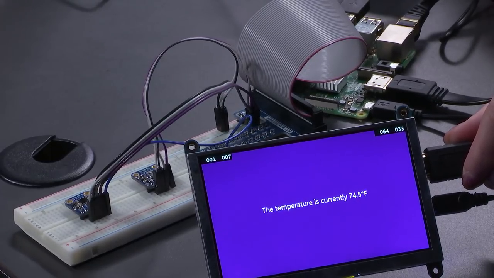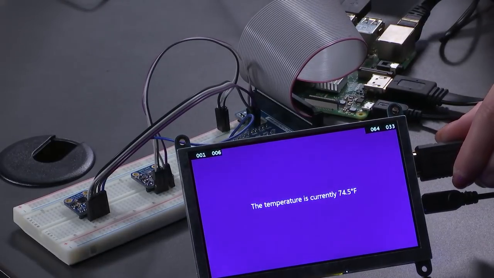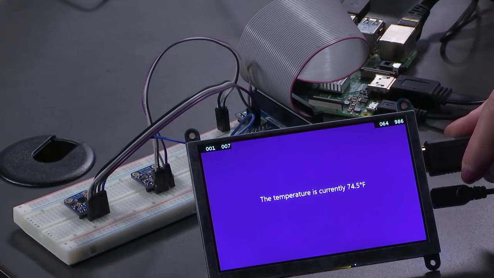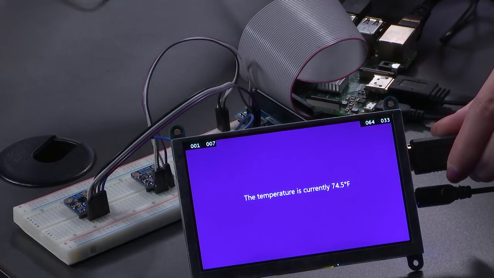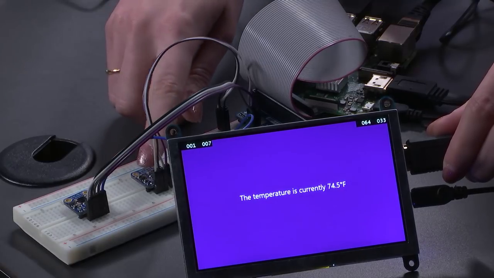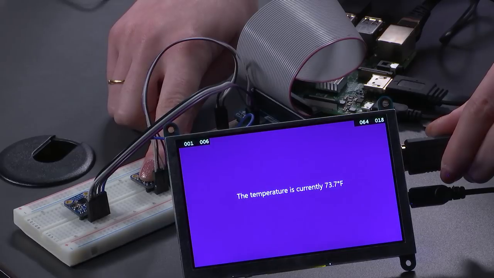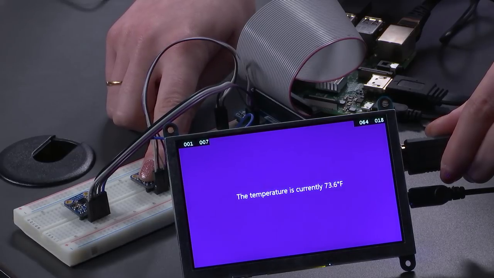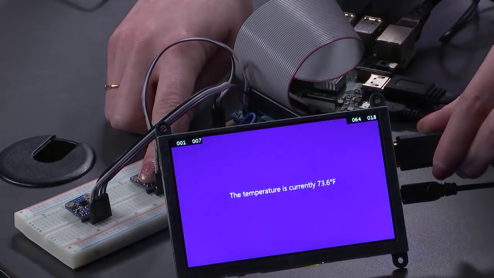So you can see here that it says the temperature is currently, and what's the value? It says 74.5. So I'm going to prove to you that this is actually the live temperature coming from the sensor. I'm going to place my finger, which I'm hoping is a little bit warmer than the room temperature, over the temperature sensor. As long as you're alive, I think we should be able to demonstrate. I hope so. My hands are pretty cold. Okay, but you can see it's 73.6.